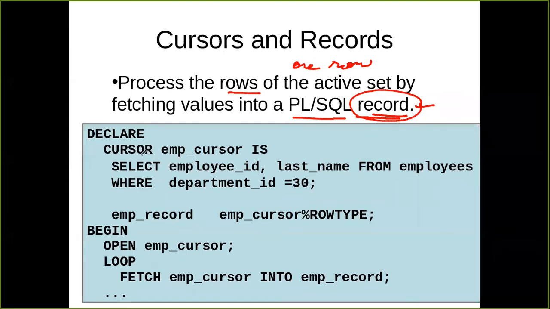The syntax is again very easy. The syntax is CURSOR, this is a keyword, and this is the name of the cursor. IS is again a keyword. This is a query that returns some data. So here the query is select employee ID and last name. We are getting the data from two columns from employee where department ID is 30, and this row will consist of only two values, as you can see from this query. So we have a row that contains only two columns.